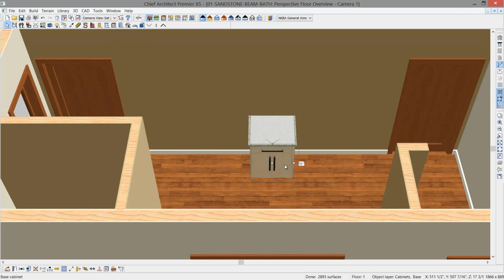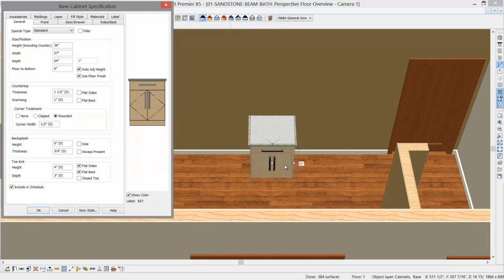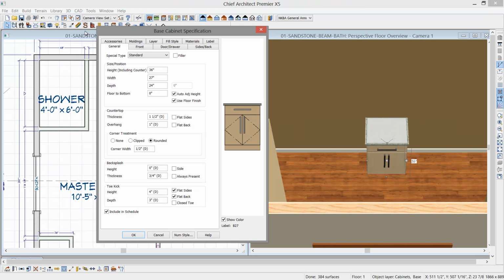When you double click the cabinet, just like the doors and windows, I have tabs and panels here. You can easily modify these cabinets, or you can also browse to a manufacturer catalog and use a specific manufacturer's box and door and drawer style. The first thing I'm going to do is change the cabinet height to 34 inches, and I'm also going to change the width to 30 inches.